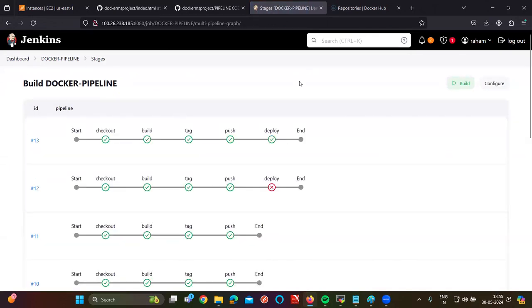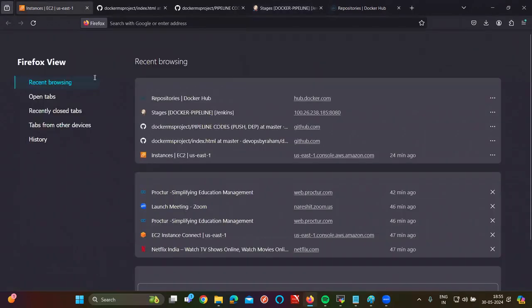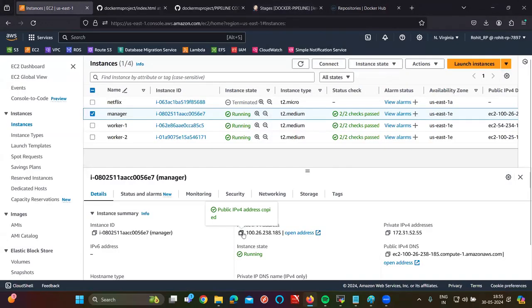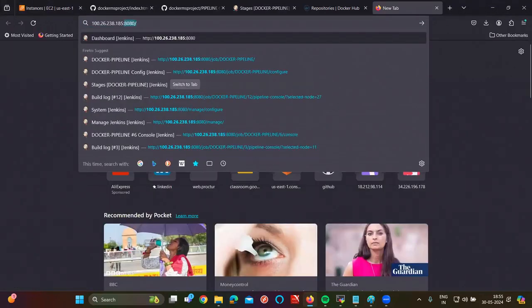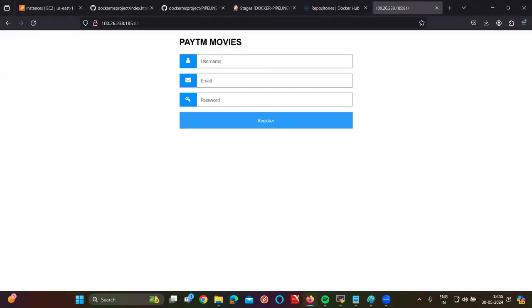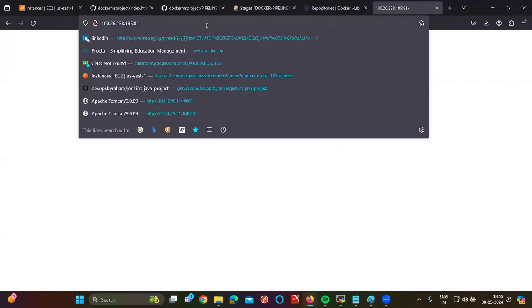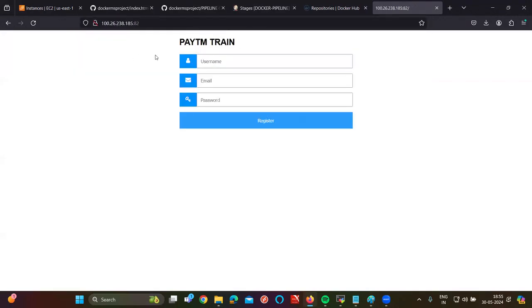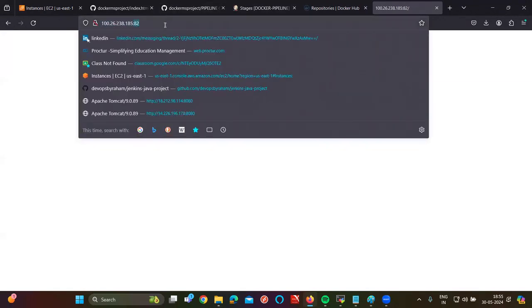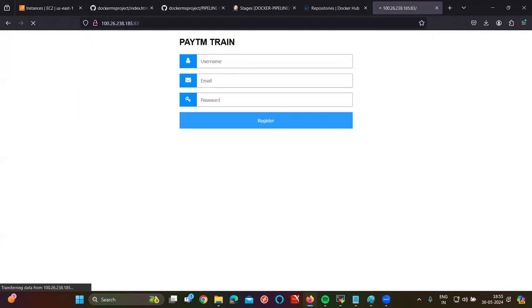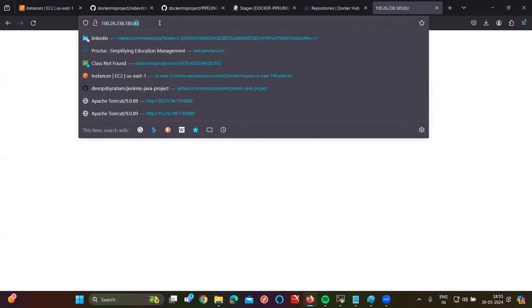Done. So now what you can do is copy the public IP address of the manager node. You can open the same tab. What is the port number 81? Movies. And what is the port number 82? Is it coming? Port number 83? DTH. And port number 84? So now you can see here, all the particular ports are running safely on the manager node.